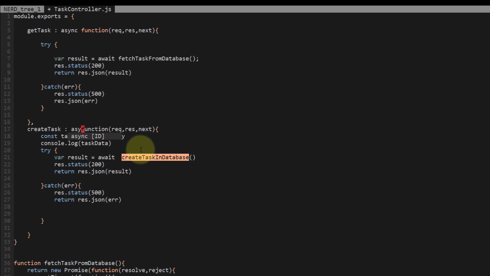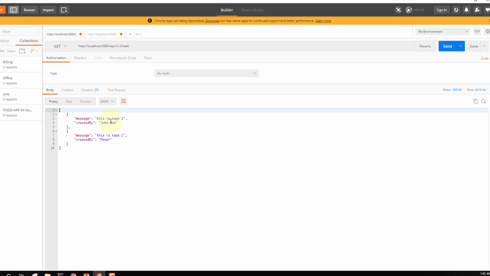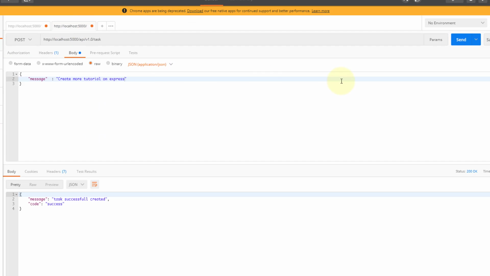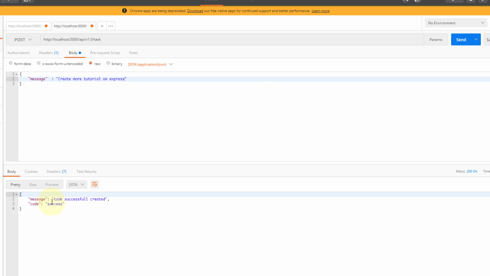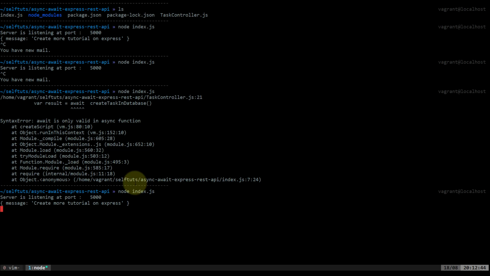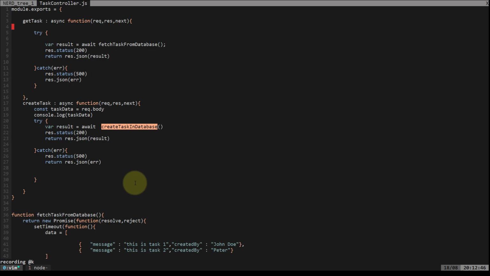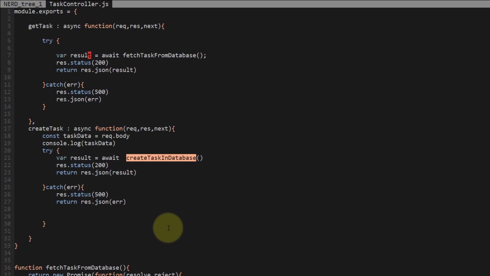So I'll add async, and then I'll restart the server. So node index.js, and this time I'll try to create a task, and after 2 seconds I'll get a response that the task was successfully created, and it's a success. So you can see how beautifully we have converted an existing promise based code which was hard to read.